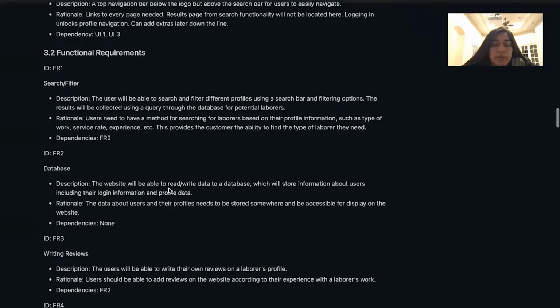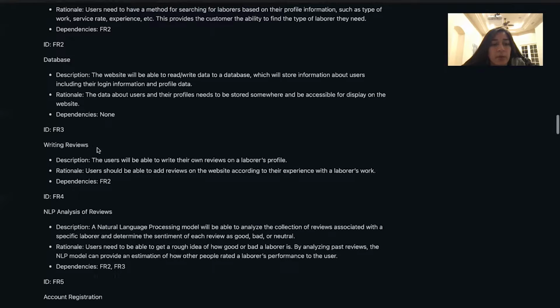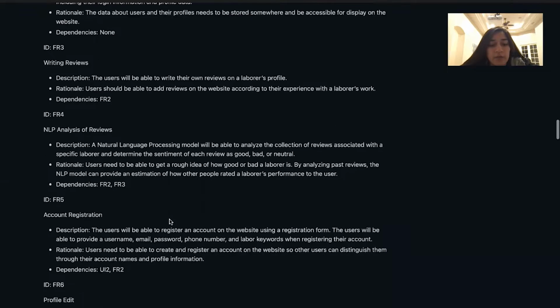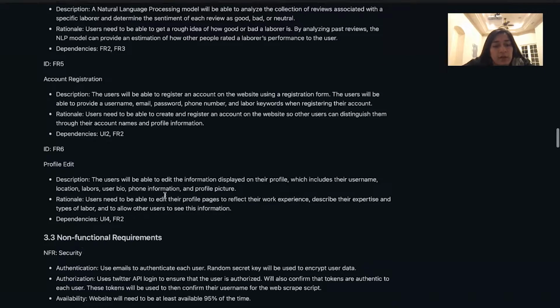Some functional requirements is the search/filter, which is the user will be able to search and filter different profiles. We have the database, which is where everything is stored. We have writing reviews and the NLP analysis of reviews, which is the machine learning model that defines if the reviews are good or bad. We have the account registration and then the profile edit.